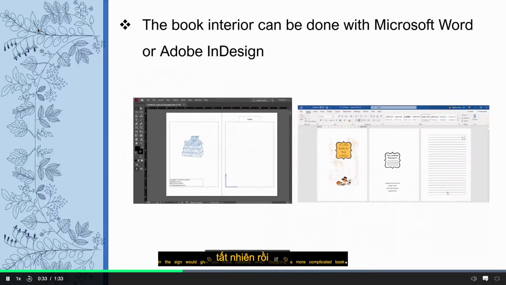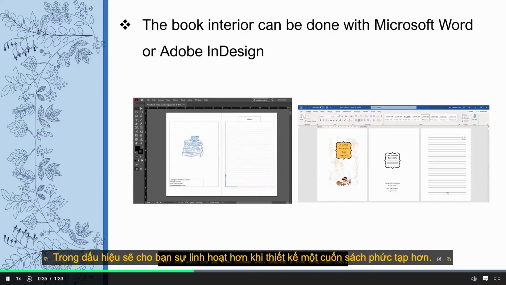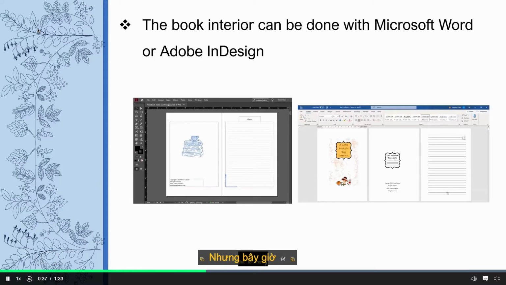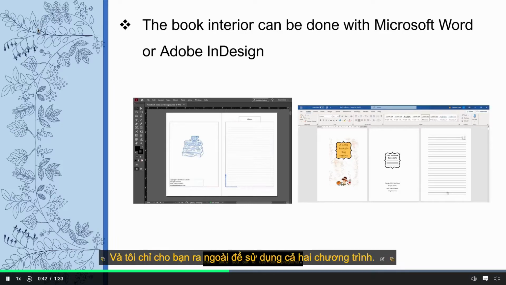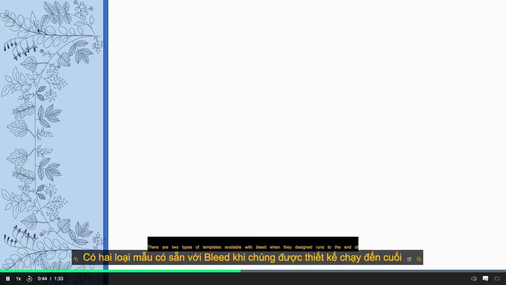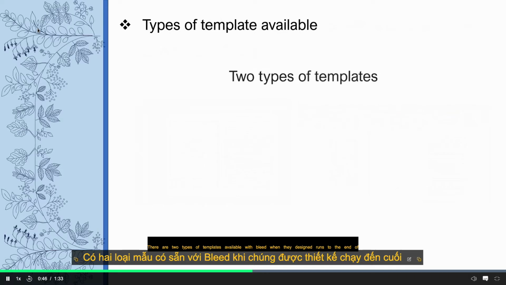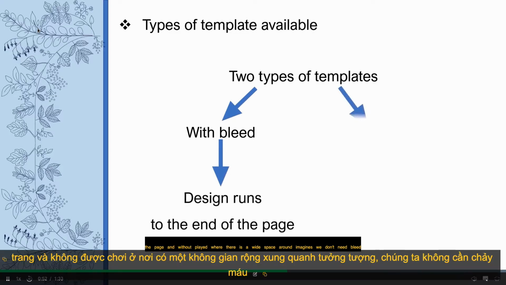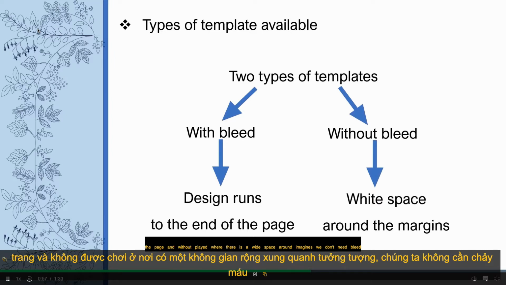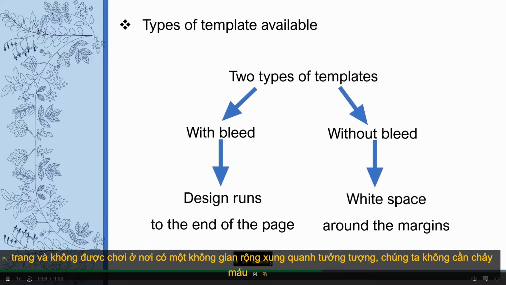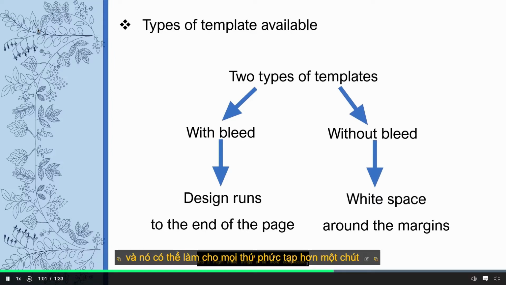Of course, InDesign will give you more flexibility when designing a more complicated book, but for now Word is fine if you don't have InDesign, and I'll show you how to use both programs. There are two types of templates available: with bleed, when the design runs to the end of the page, and without bleed, where there is a white space around the margins. We don't need bleed for our notebook, and it might make things a bit more complicated, so we're not going to use it for now.